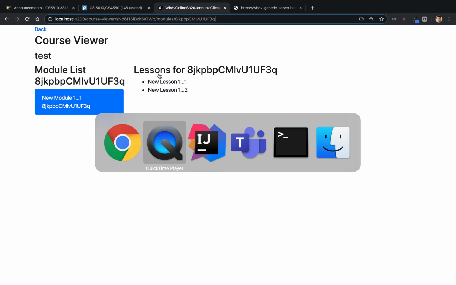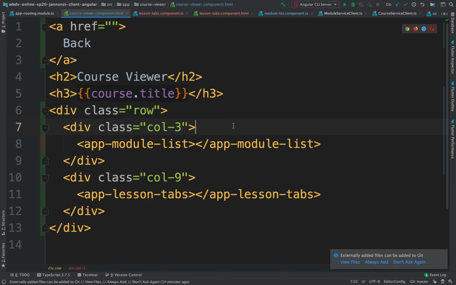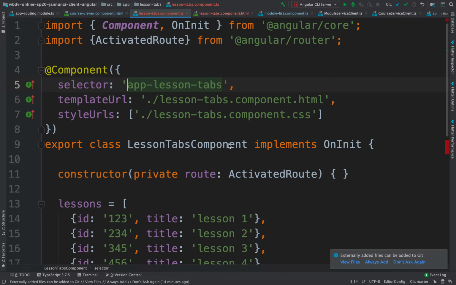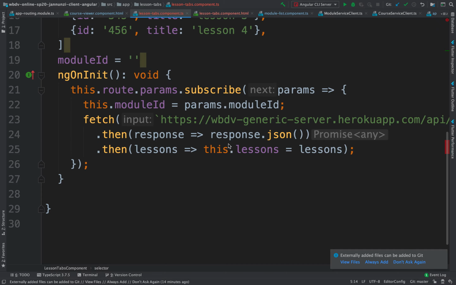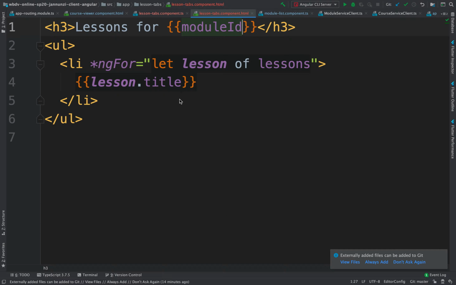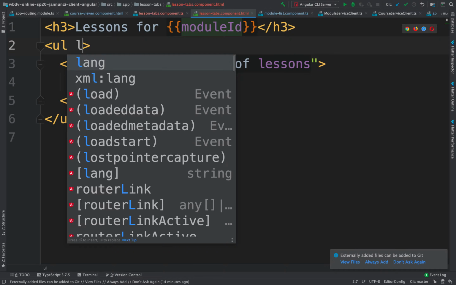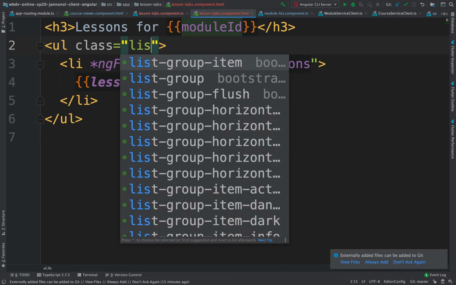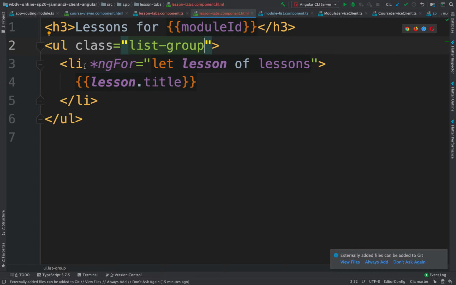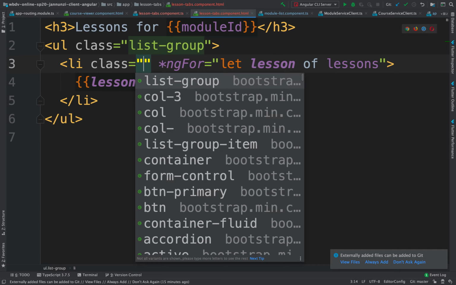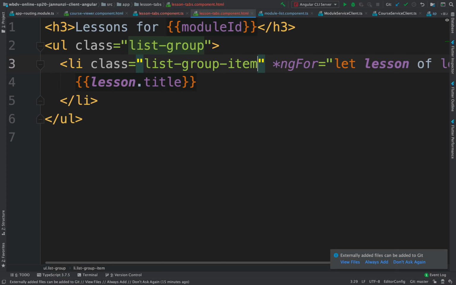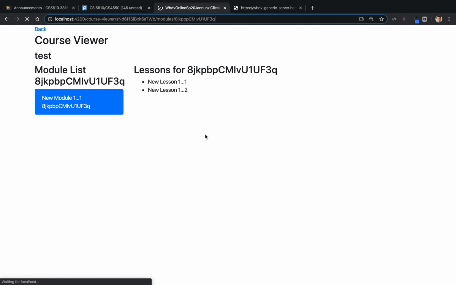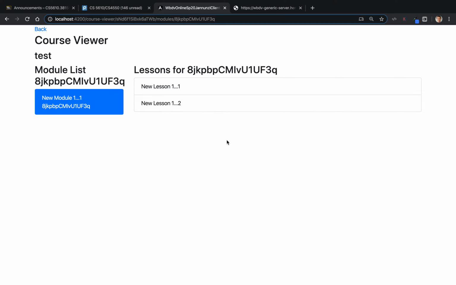So let's go back to the lessons here. And when we render the tabs, I'm going to render them as a list here, as a list group. And then each line item, I'll render it as a list group item. All right, there it is.